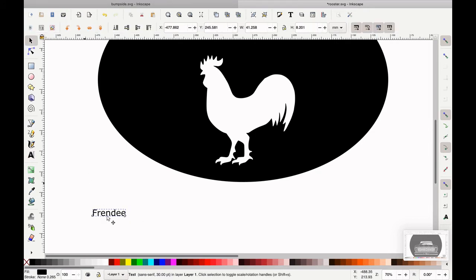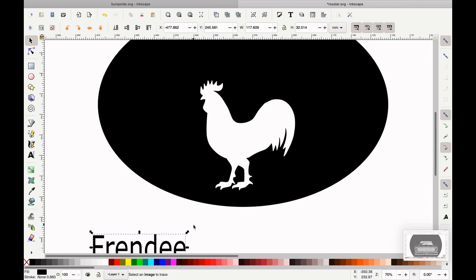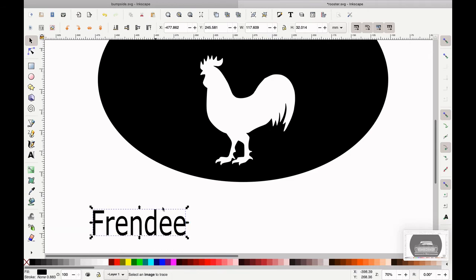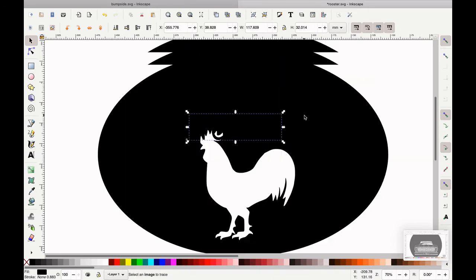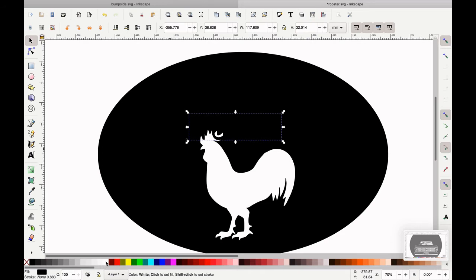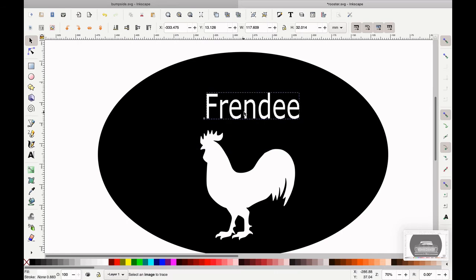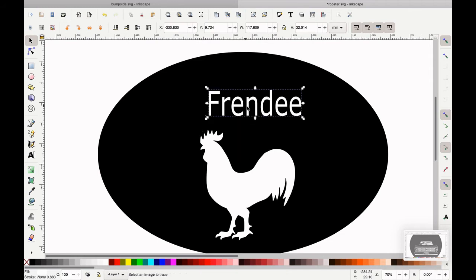We can grab this with the text. We can make it bigger. We can stretch it out. We can pull it over. We can do all sorts of fun stuff, but we want it up here, and we have the same thing happen. See how it kind of disappears? So we're going to change this to white, and actually it looks like it's on top, which makes sense because we moved the black circle to the bottom. So we've got Friendy's name here.